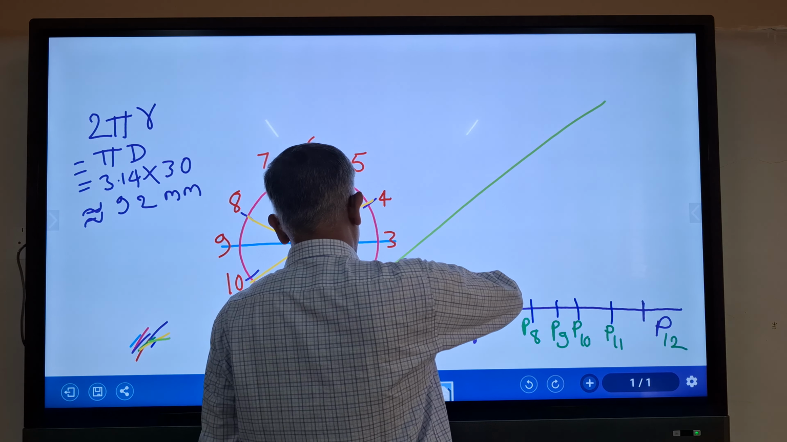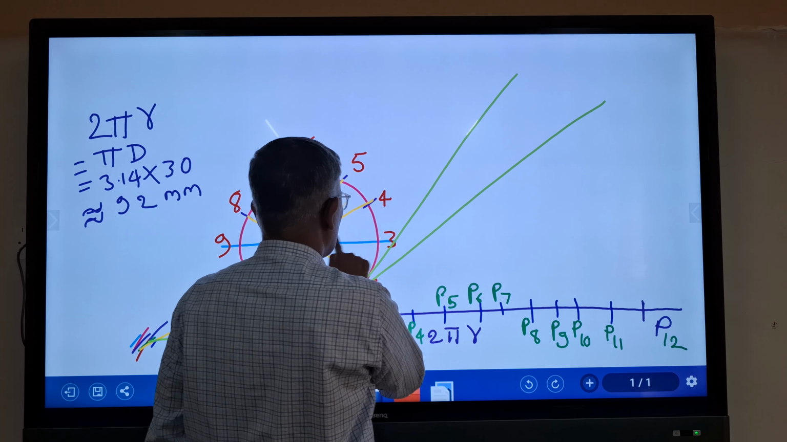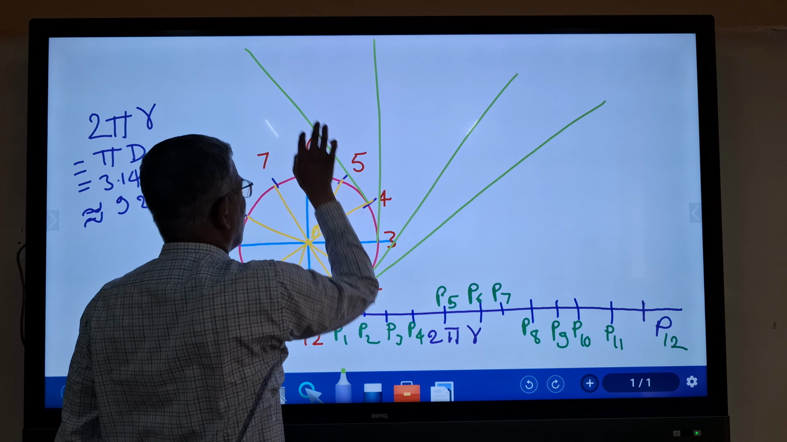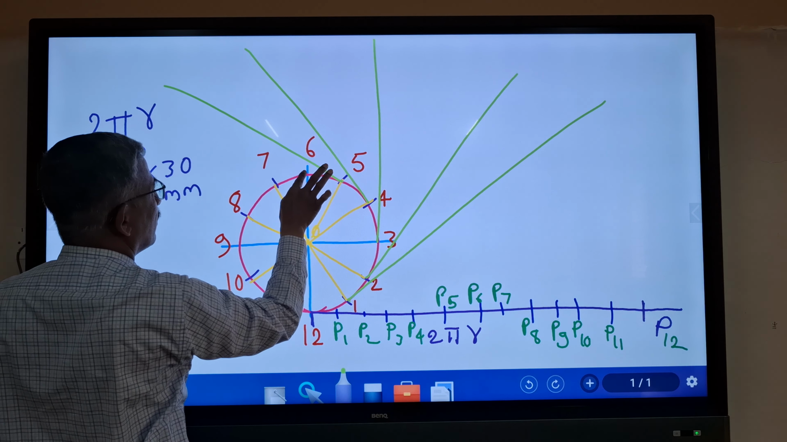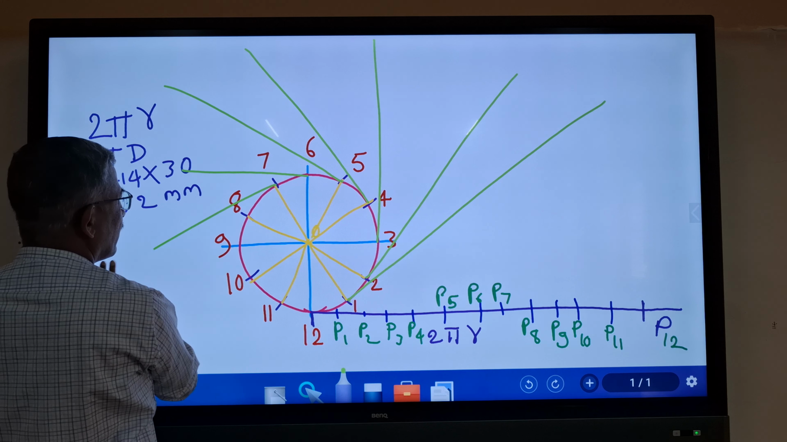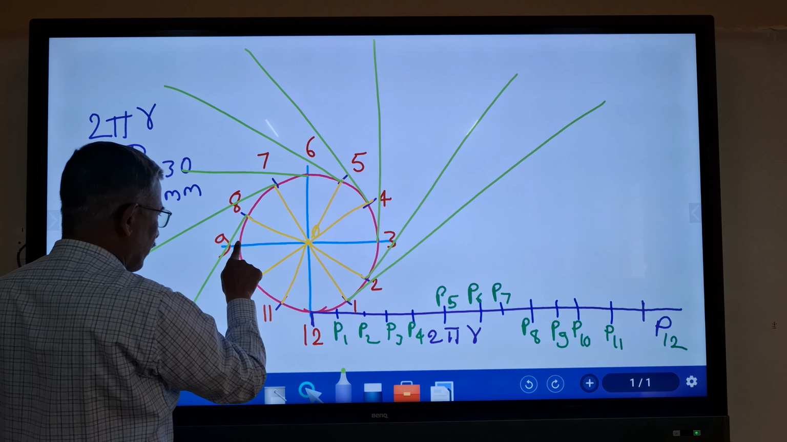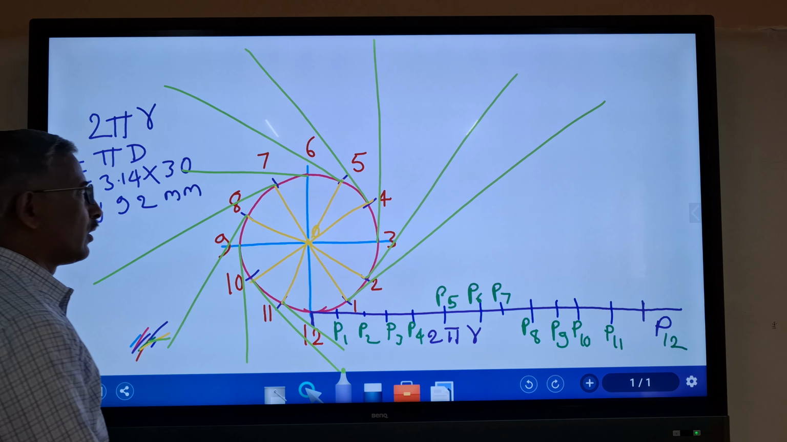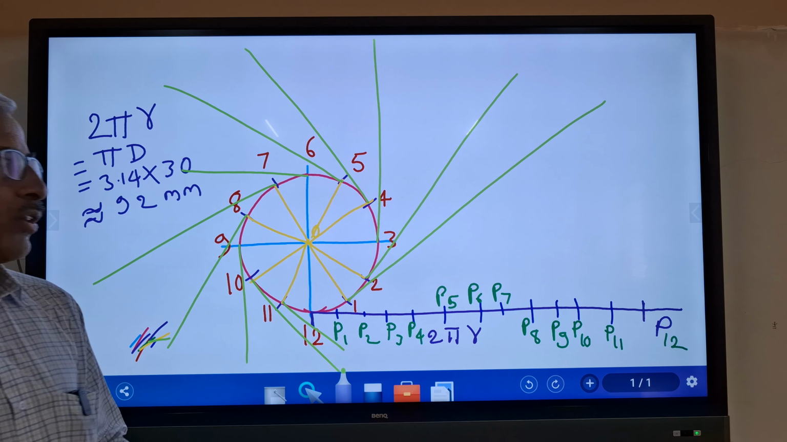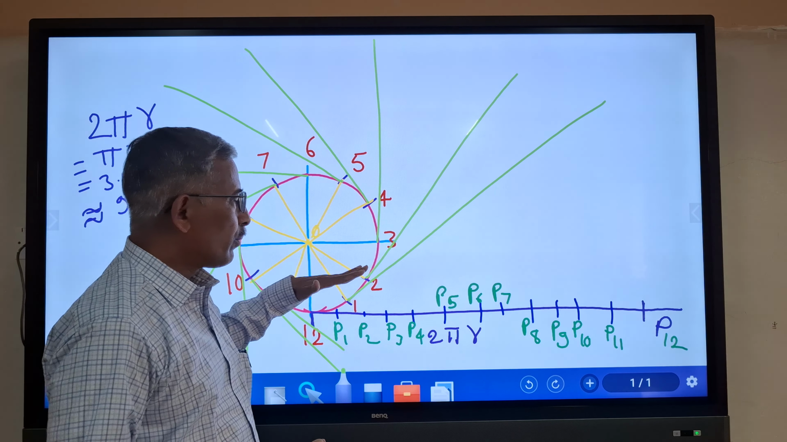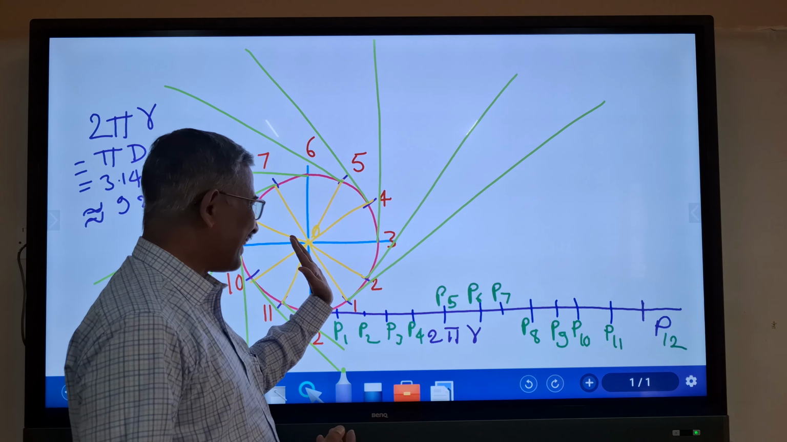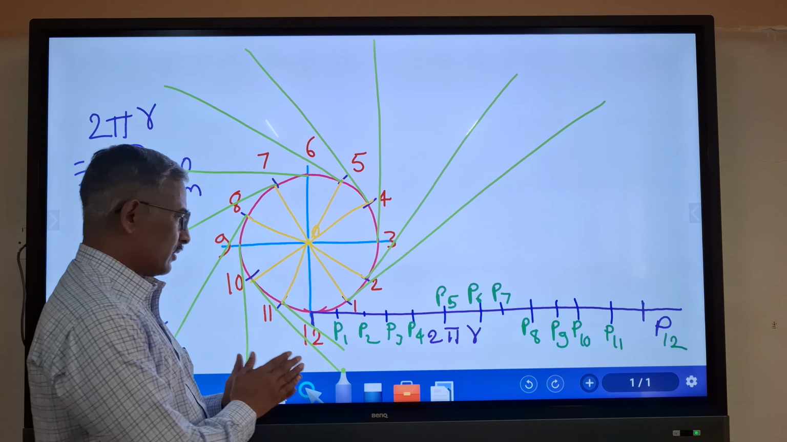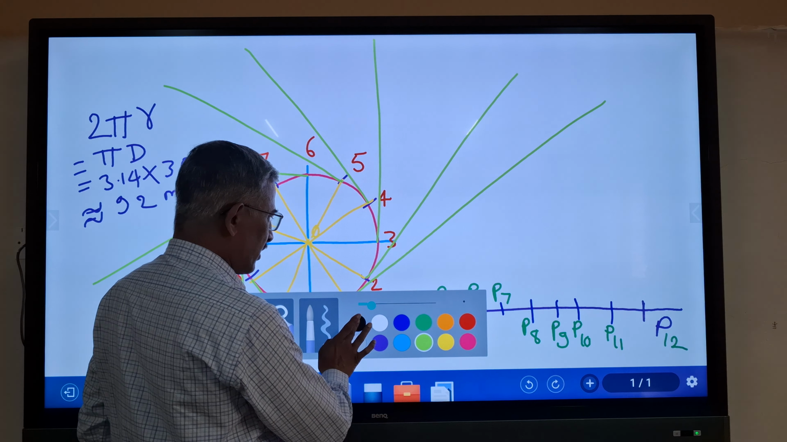Repeat the same for O2, a perpendicular line. The perpendicular line for O3 will pass through this point upward, then the perpendicular for 4, 5, 6, 7, 8, 9, 10, and 11. Through all the points on the circle, you have to draw a perpendicular line to their radial lines. This is your next step. After this, the last step.